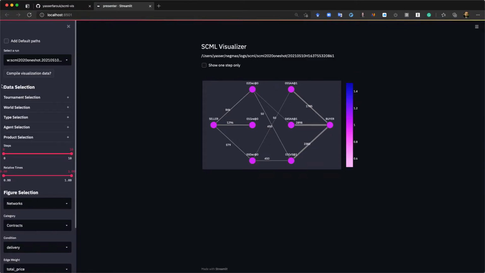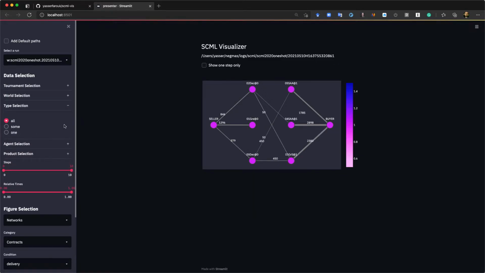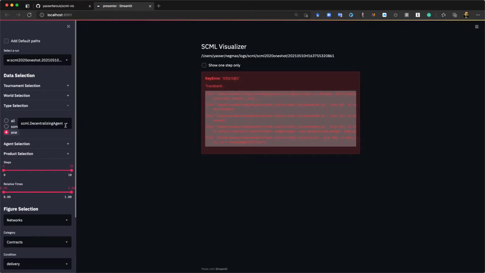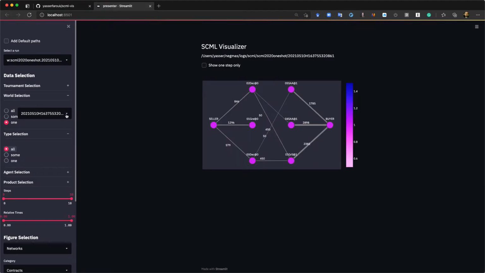Okay. So for data selection, you can select a specific tournament because the visualizer can visualize multiple tournaments at once. If you have that, you can select them here, but now we have only one tournament. You can select worlds. If you are visualizing a tournament, for example, you can choose a specific world from it or some of the worlds to visualize. But again, in our case, even if I choose one or all, it's the same because we have a single world. So it doesn't matter. Okay, make this all again.